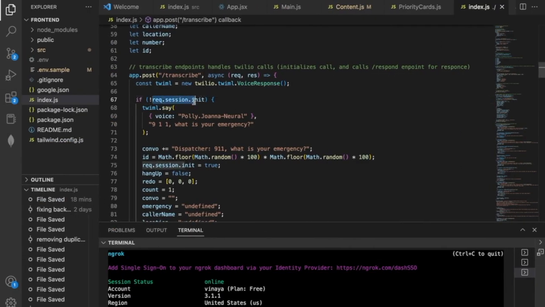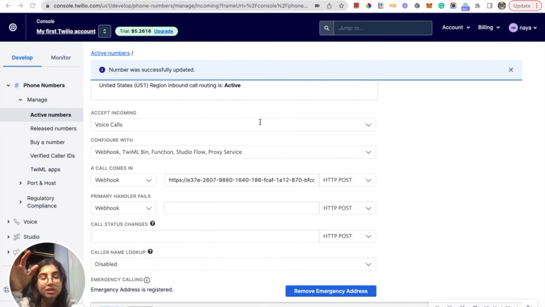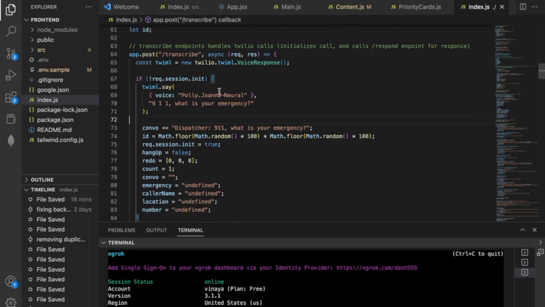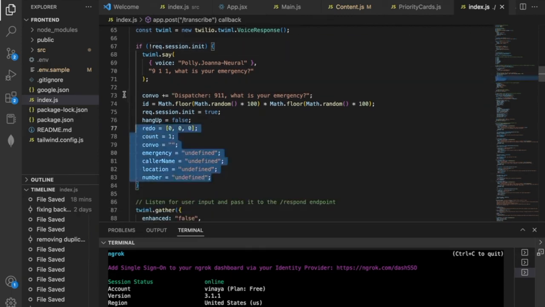So I'm hitting request.session.init, which to me just means, is our session initialized? If it's not initialized, then that means the call has just started. And so we just want to simply say, 911, what is your emergency? This value is just hard coded in, and it's used to initialize the rest of the conversation. I chose a voice that I liked. And then again, on initialization of a call, I'm resetting all of these values to a new ID, with a mathematical function I wrote to receive an individual unique ID, and setting everything else to undefined and just basic default values.